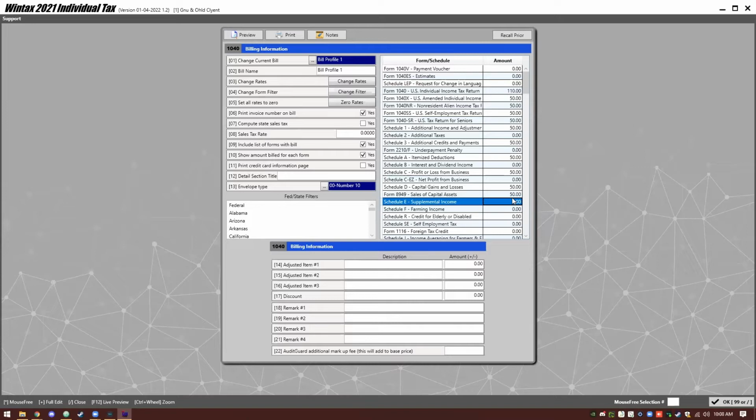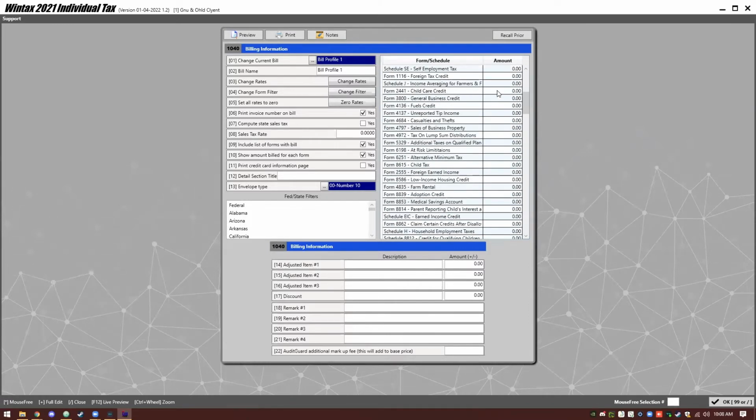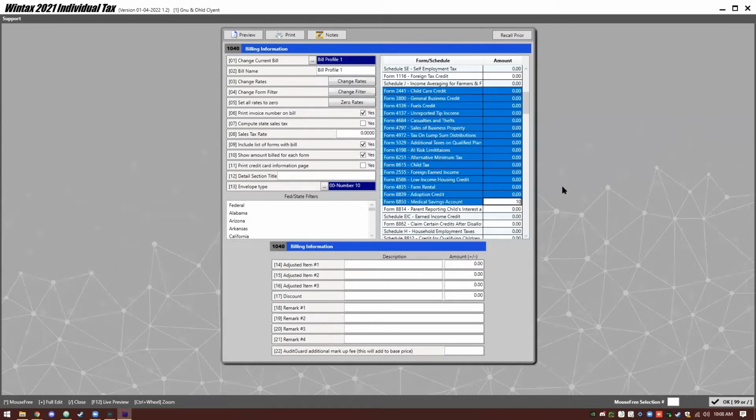So you don't have to go in and fill out absolutely everything one at a time if you have a lot of forms that are going to be the same price. For example, if these forms are maybe not used as often, I can go through and just set these to $10 each.